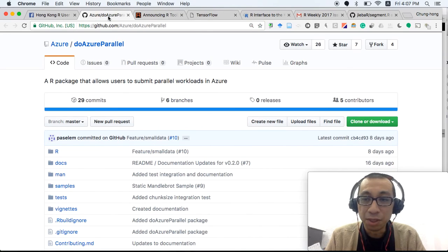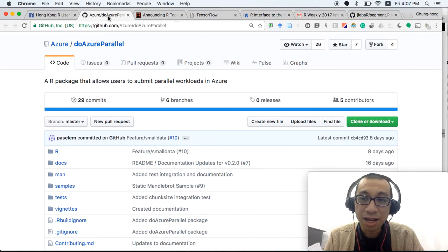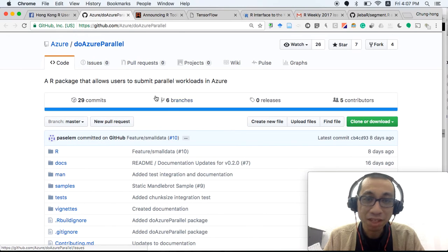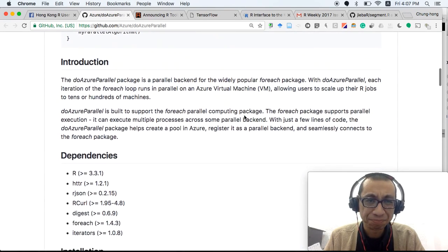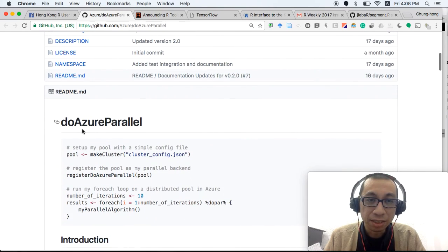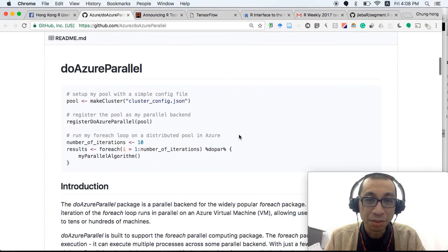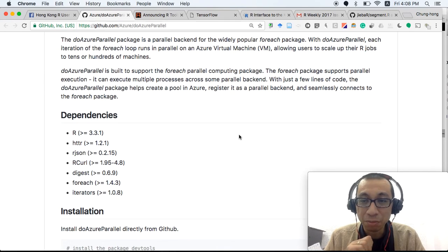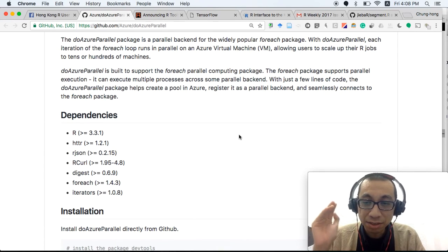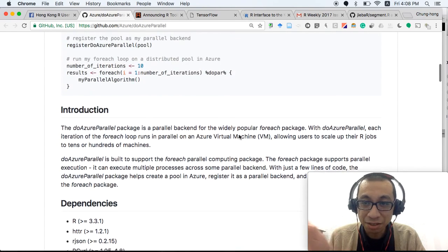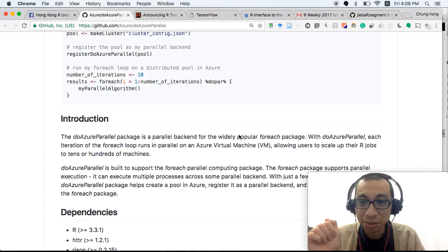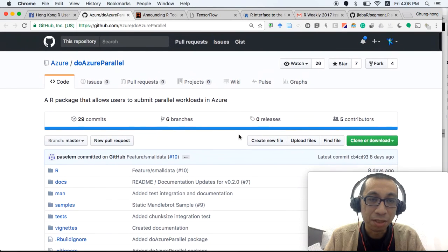Okay, the first one is from Microsoft. Their Azure cloud service. Last week, they released the parallel backend of Azure, and you can now run some jobs on your local machine, and then submit those jobs onto your Azure instance on the cloud and run them in parallel using this package called doAzureParallel.